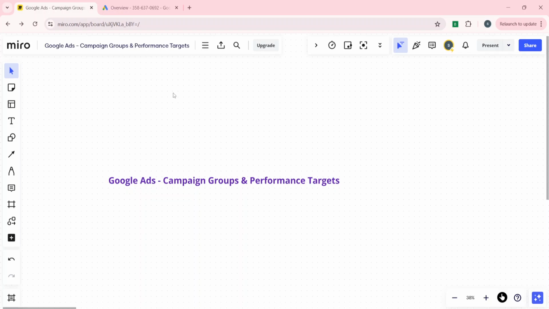Hi, in this lesson, we will see what campaign groups and performance targets are. So let's start this with an example.